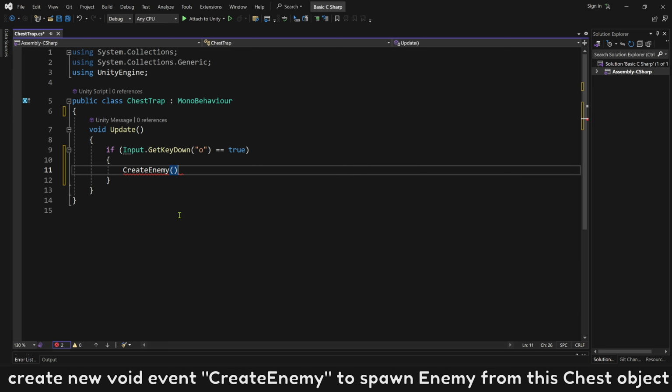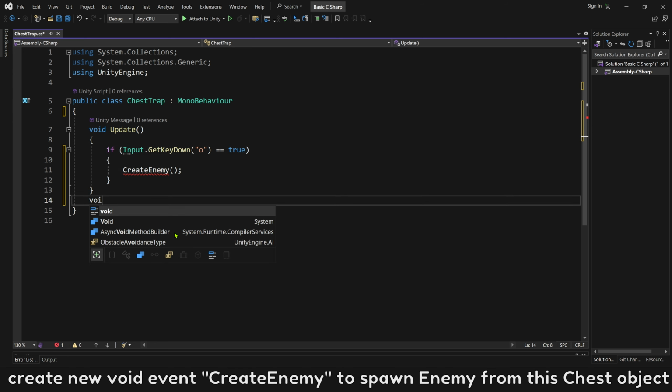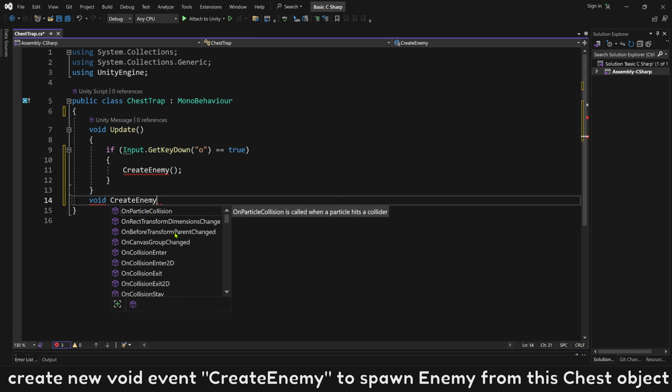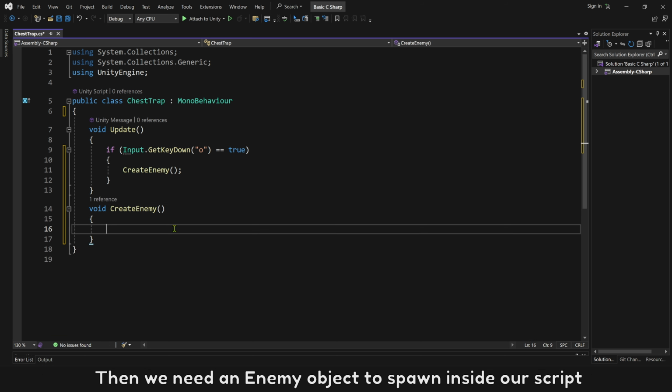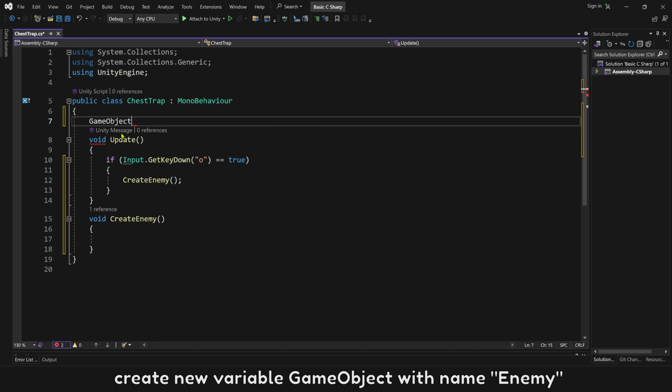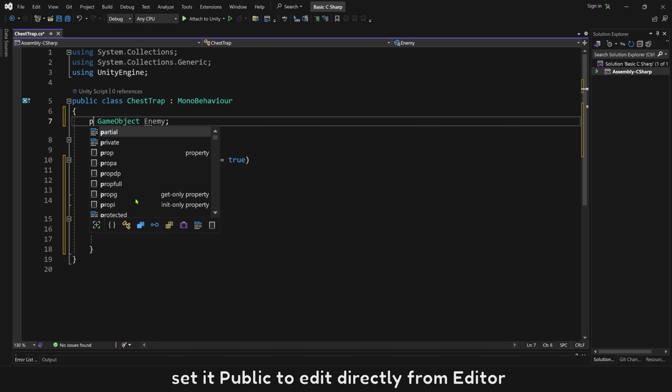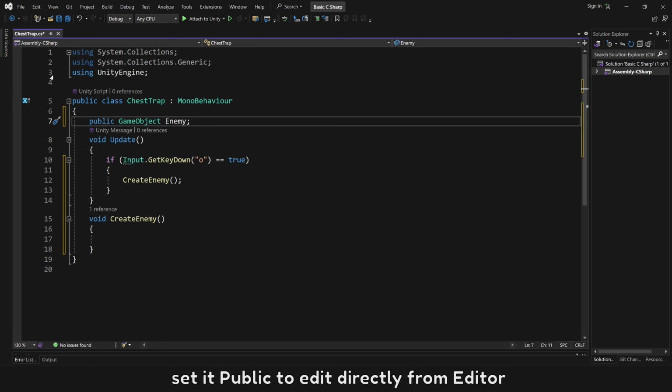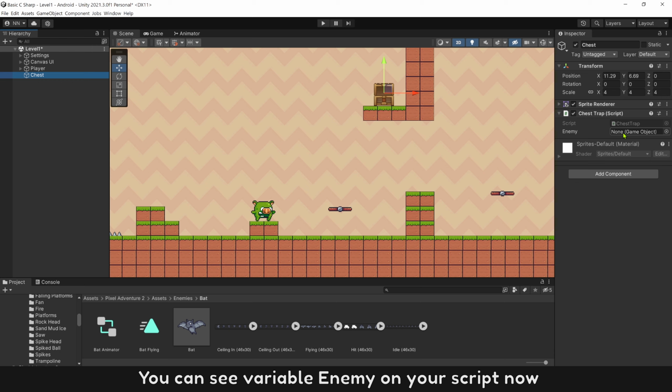Create new void event, create enemy to spawn enemy from this chest object. Then we need an enemy object to spawn inside our script. Create new variable game object with name enemy. Set it public to edit directly from editor. Save your script. You can see variable enemy on your script now. Hold and drop prefab bat into.